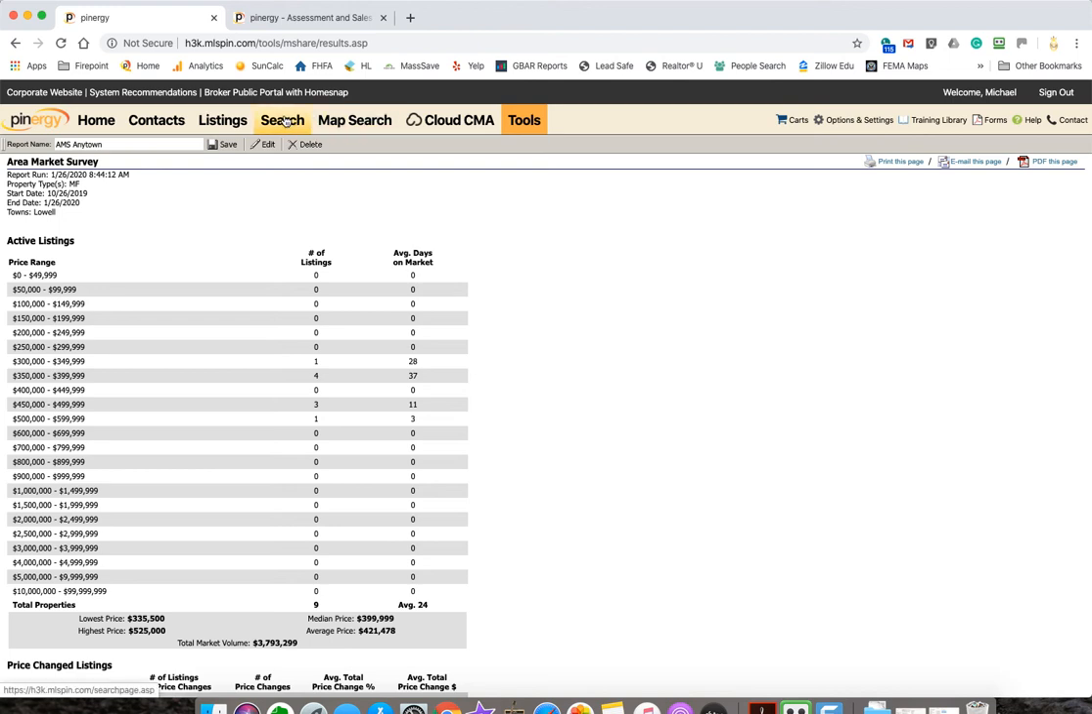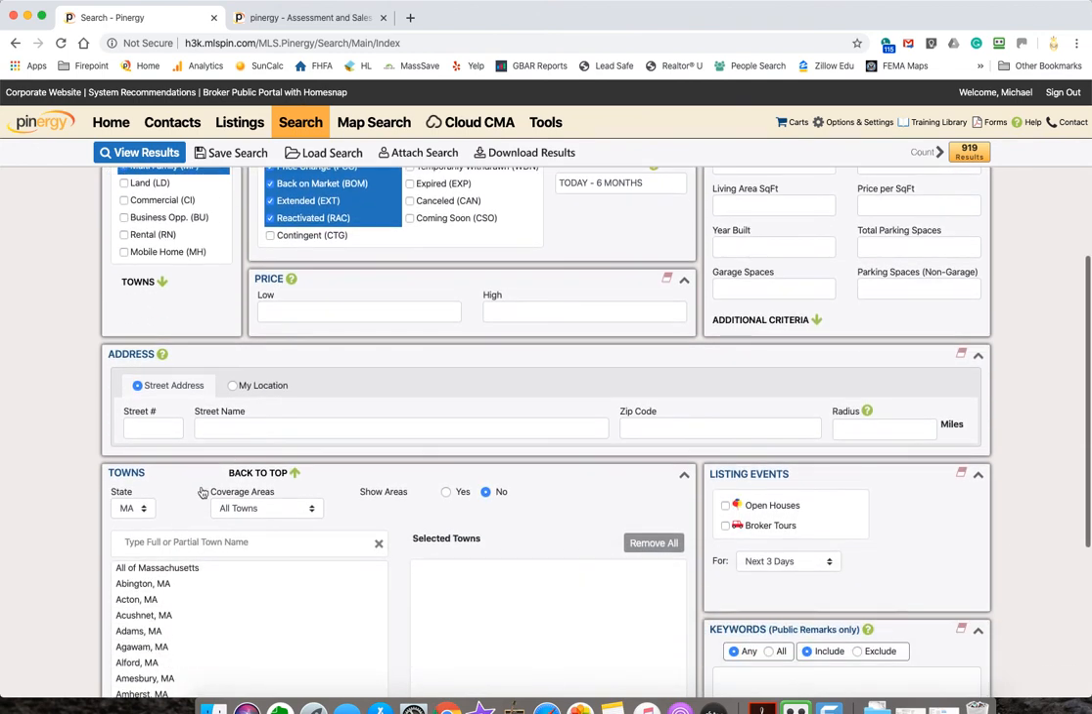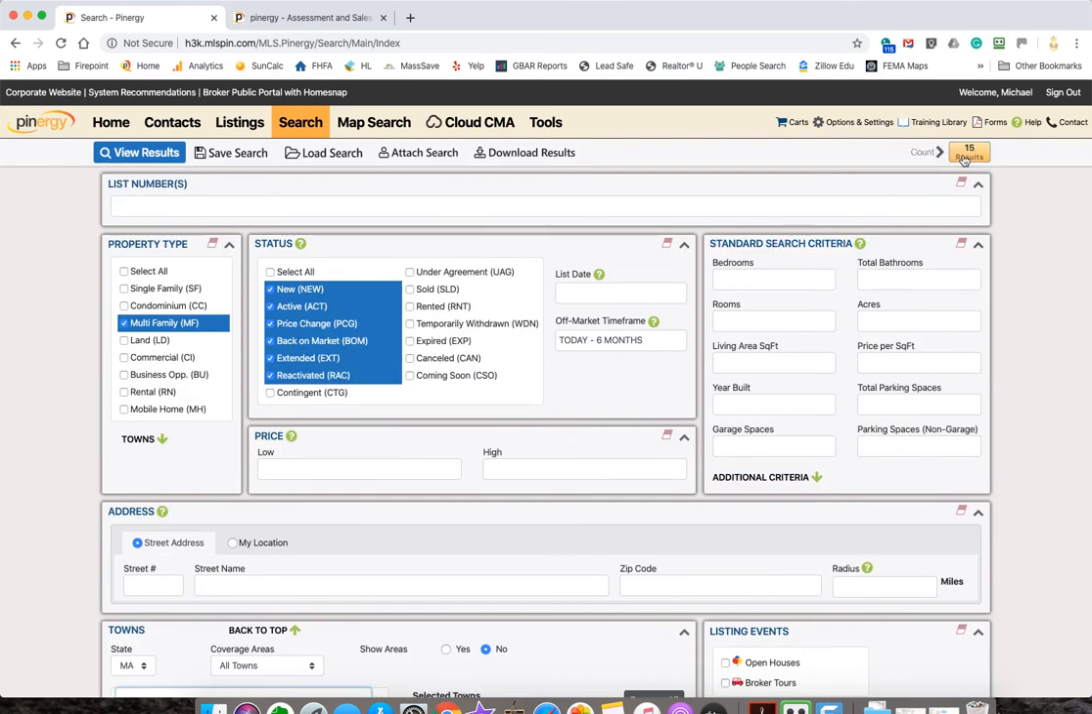For a buyer, you wouldn't do this because it's not as relevant information. But if I was listing this property, I'd want to know what my competition is, because I'm going to see what the solds are, I'm going to see what we may expect from a sale, but I really need to know where to position the property based on other currently available properties. So I'd look at multifamilies, just the actives in Lowell. And how many do I have? 15, as we saw earlier.